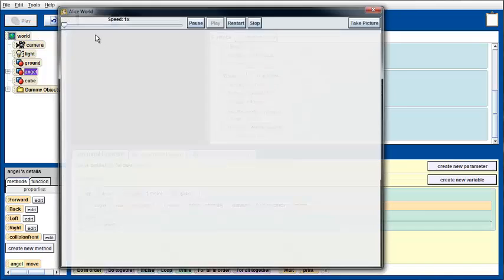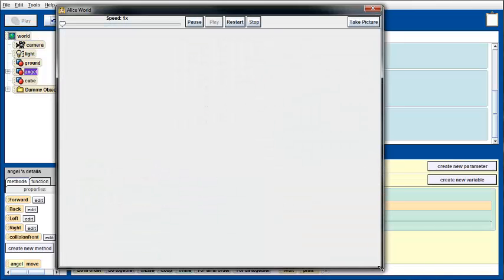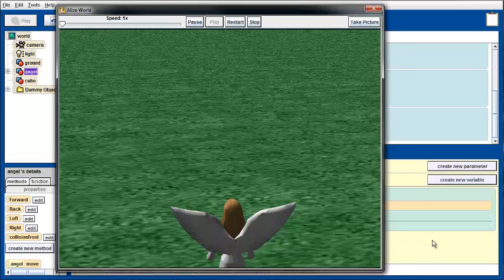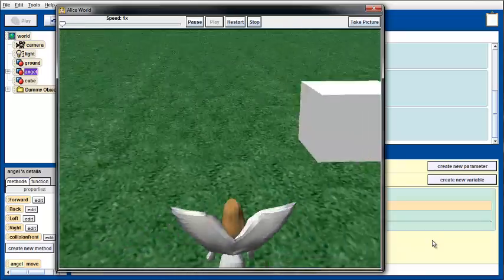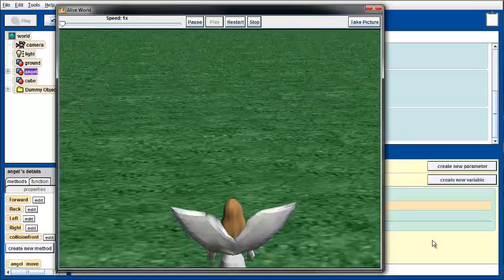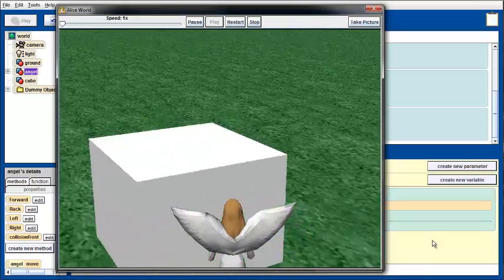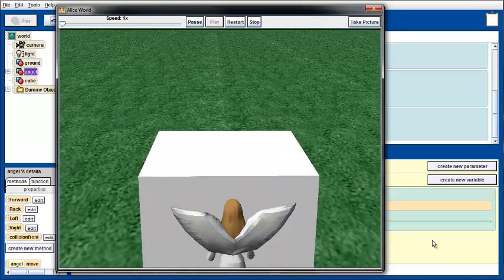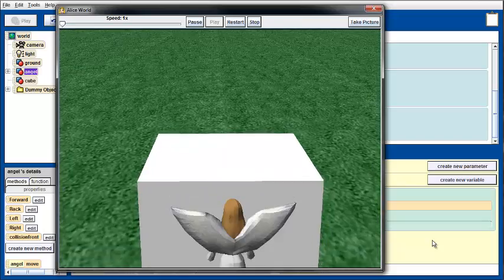So now if I hit play, and Alice loads and decides to display, we'll see that my angel can move, and when she sees the box, she does a little stuttery step and bounces away from the box, meaning she can't go through it.